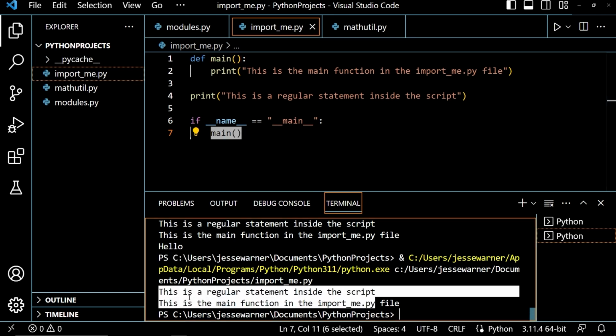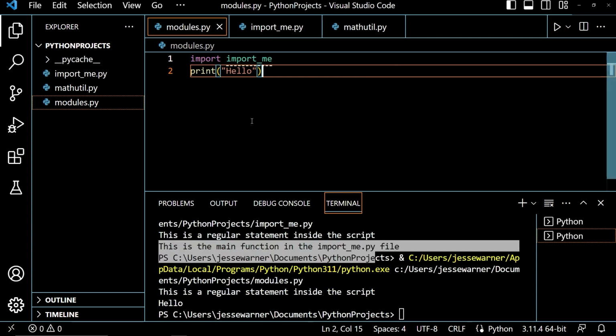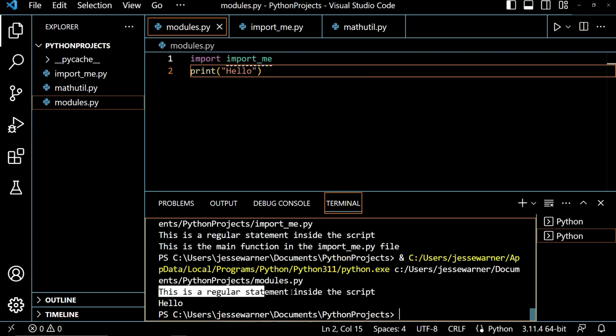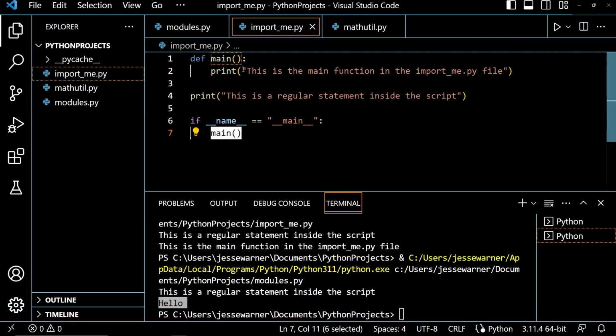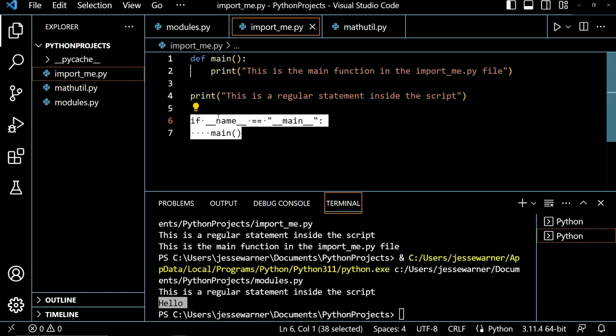"This is a regular statement inside the script." "This is the main function in the importme.py file." And now if I go back into my modules and run this again, the statement that's inside the main function will not get displayed. So "This is a regular statement inside the script" and hello appear, and "This is the main function in the importme.py file" did not execute because I am using this if __name__ equals "__main__" check.